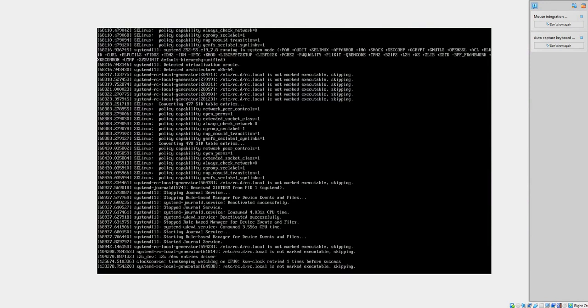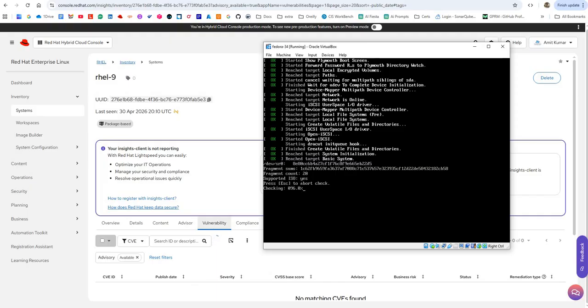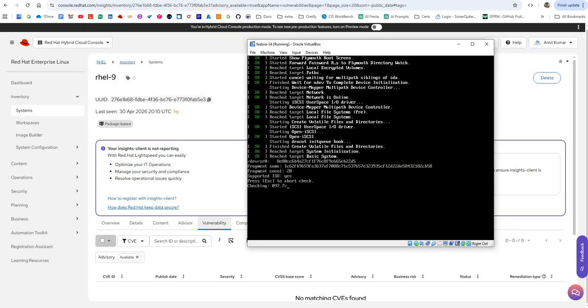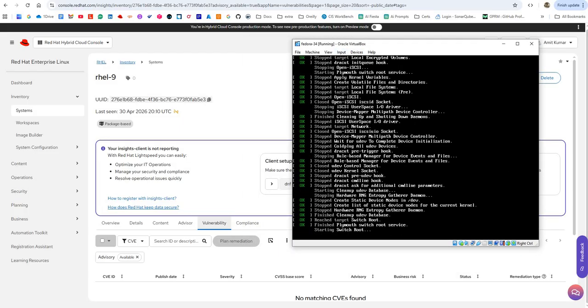Okay, this is a different machine. I don't want this. I want my Fedora to be up. Okay, almost 95% of the check is done. Yeah, it's good. It's already started.